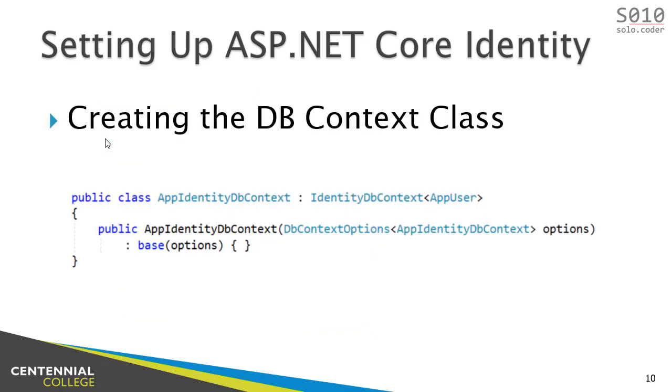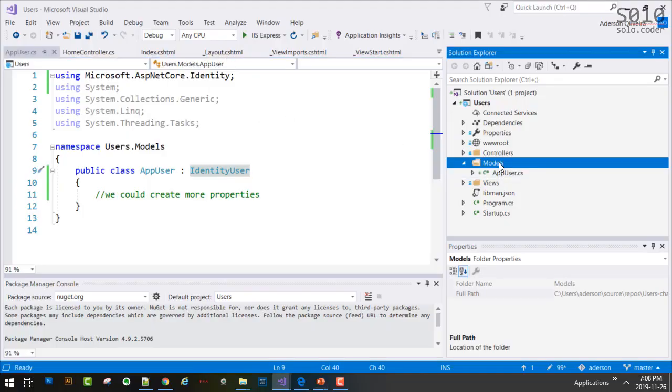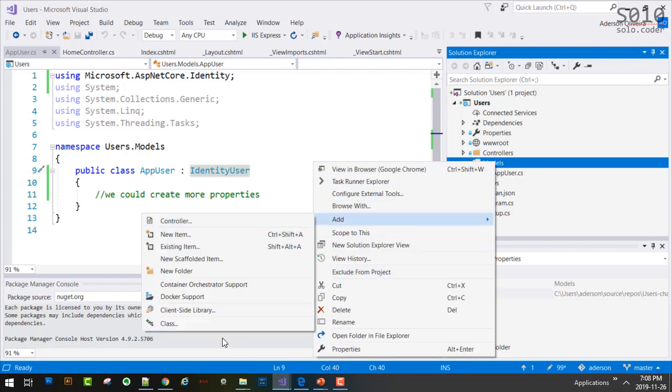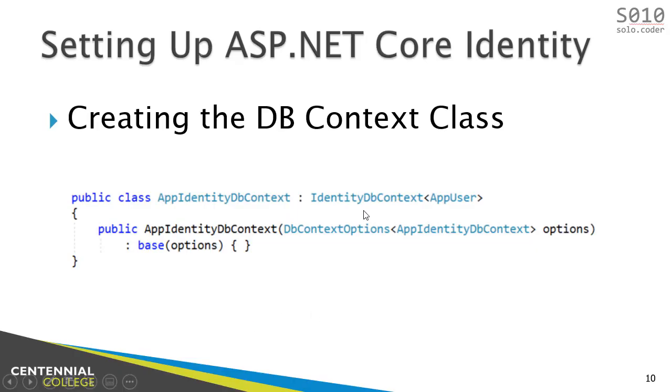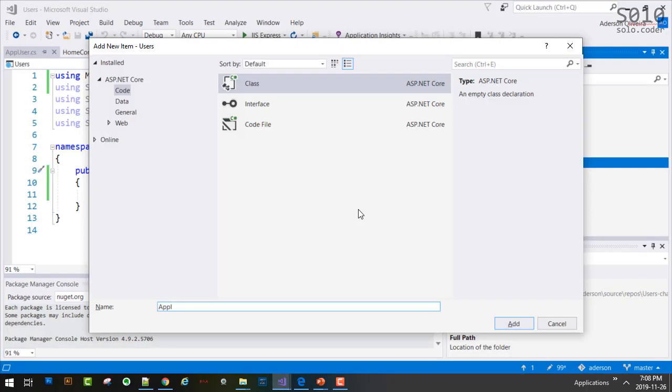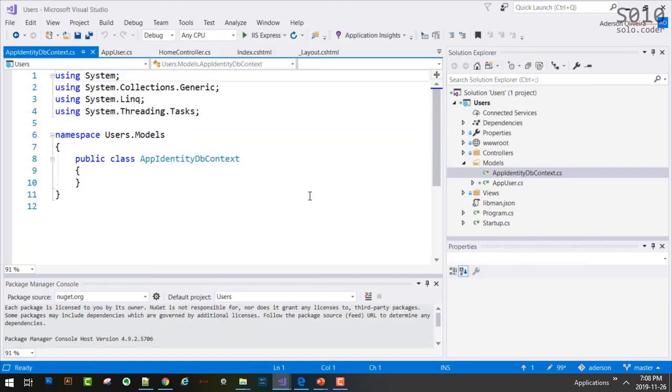And we get to our second class here in our models. We're going to create our database bridge, our context. So let's right click on models again and go to add class. I'm just going to keep consistency here: AppIdentityDbContext. So again, this context will be the bridge to the database. We have seen this. This is not new for us.